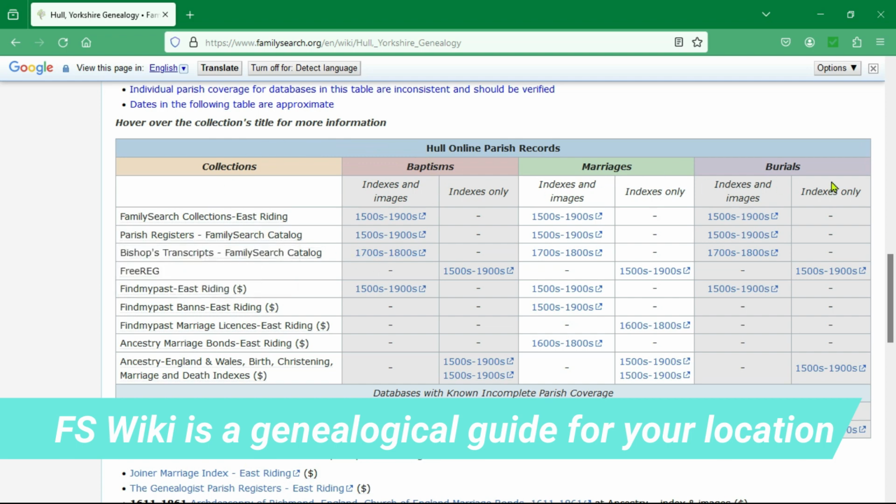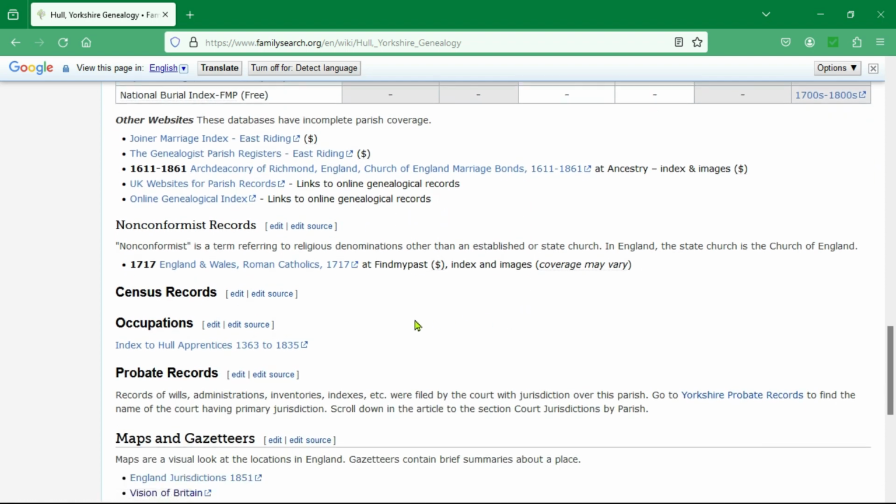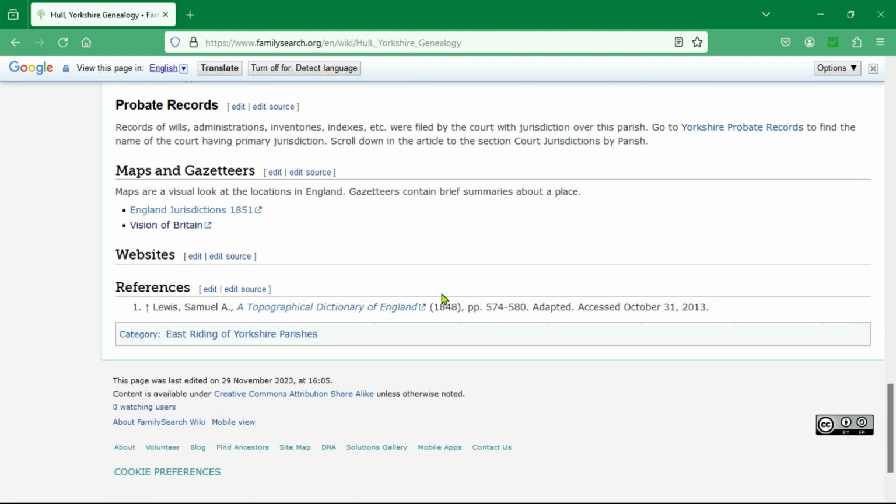So baptisms, marriages and burials gives a great information, shows you where it's available, a lot available on Ancestry and Findmypast. Gives some other information about other websites we can go to, occupation, probate records, maps, some really good stuff. So now I have GenUki and we have FamilySearch, which gives me an overview from a genealogical point of view of the city I'm looking at.